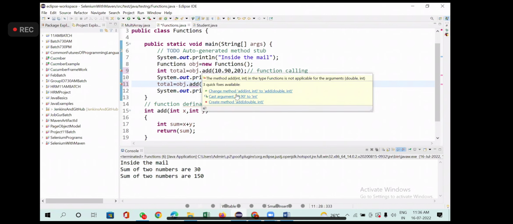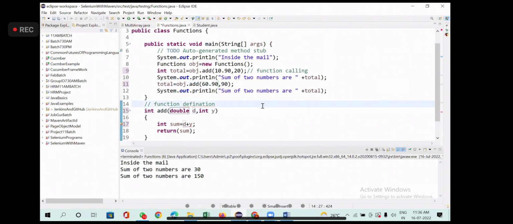Change method add(int, int) to add(double, int). It is already giving a fix. If you know this concept, you can easily understand why it is asking. Just put it, and it automatically adds the double here. Now the next error you are getting again, line number 17. Why? Result is an int. Double means decimal. Can you store a decimal value in an integer? Now you got the error here.